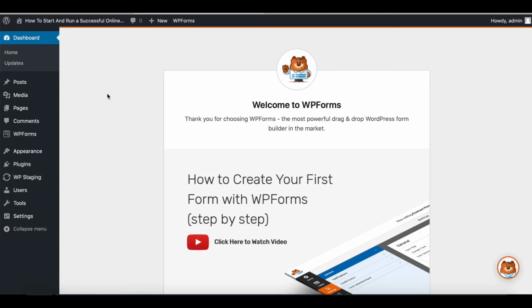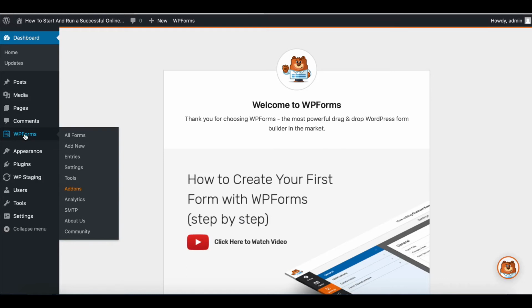The next thing you've got to do is create your contact form. So you'll notice now in your dashboard there's a WordPress Forms item that has been added to this menu. So all that you need to go and do now is click on WordPress Forms and then Add New.